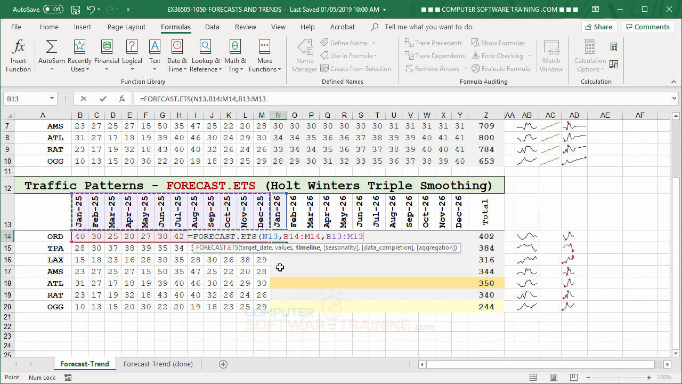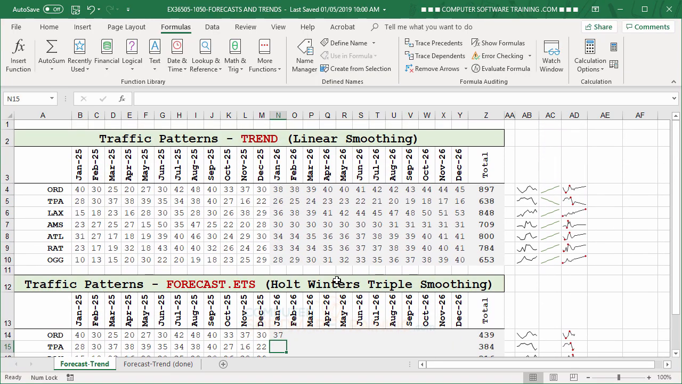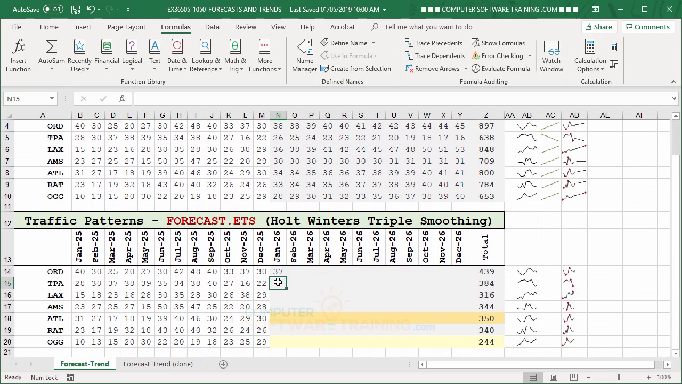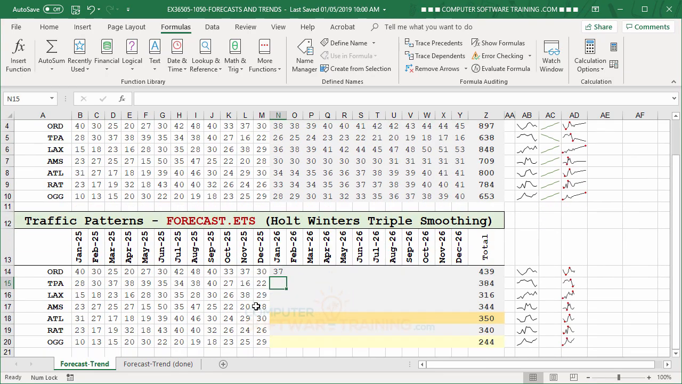So let's do this first. Let's go ahead and just hit the enter key so you can see this. So when we do that, we get 37. So that's just a little bit less than what the trend was doing, right? So I'll just show that to you.